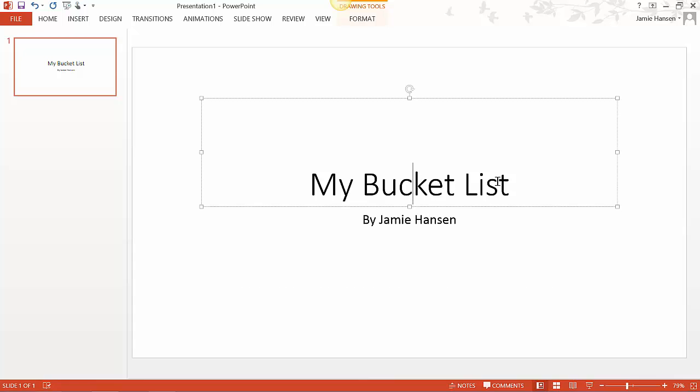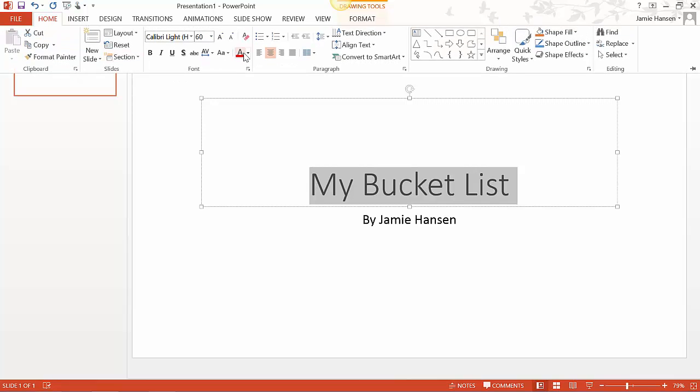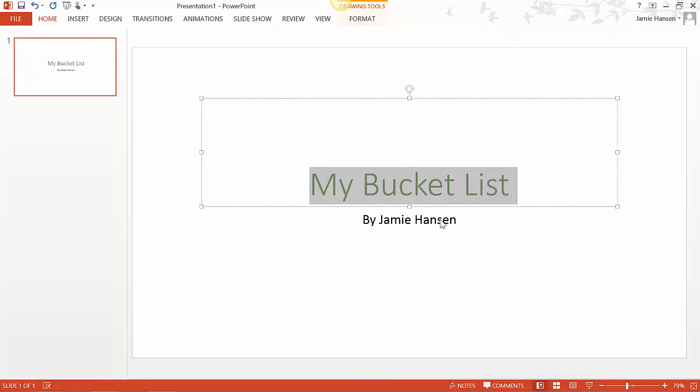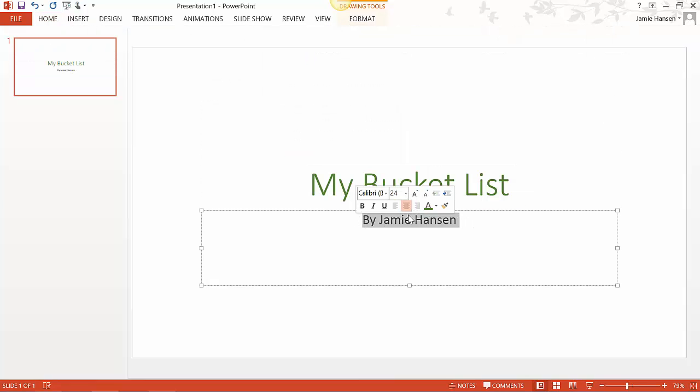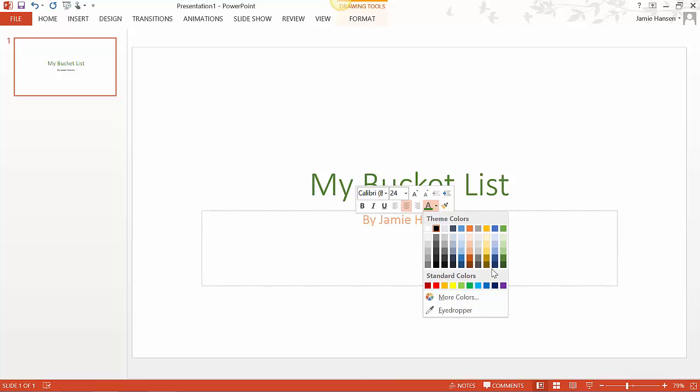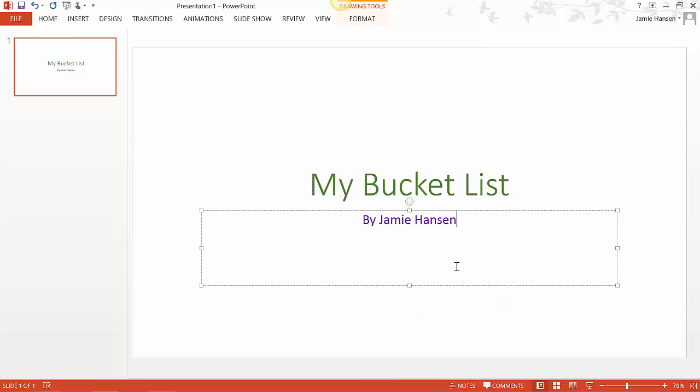And here you can change the colors of the font and stuff by just highlighting it and going to Home, and then you have this little button here for the font color, and you can just change it to whatever you want. You can also do it right here in that little sidebar thing, or in that little cheat sheet thing that comes up.